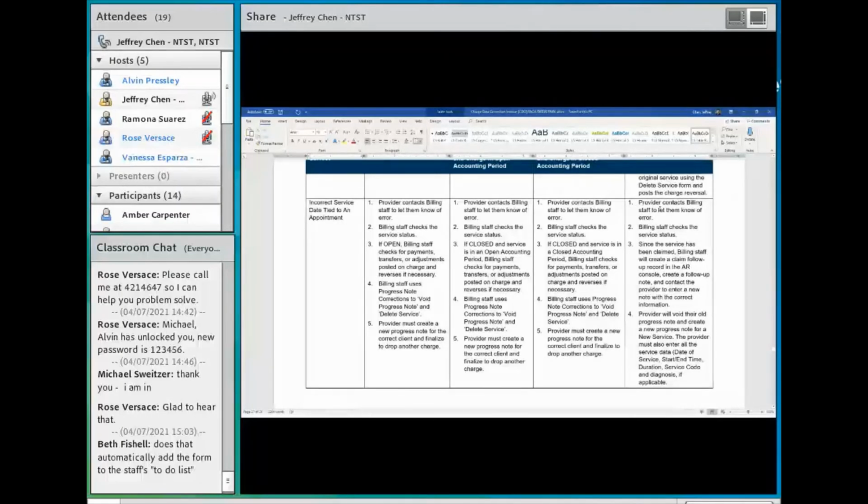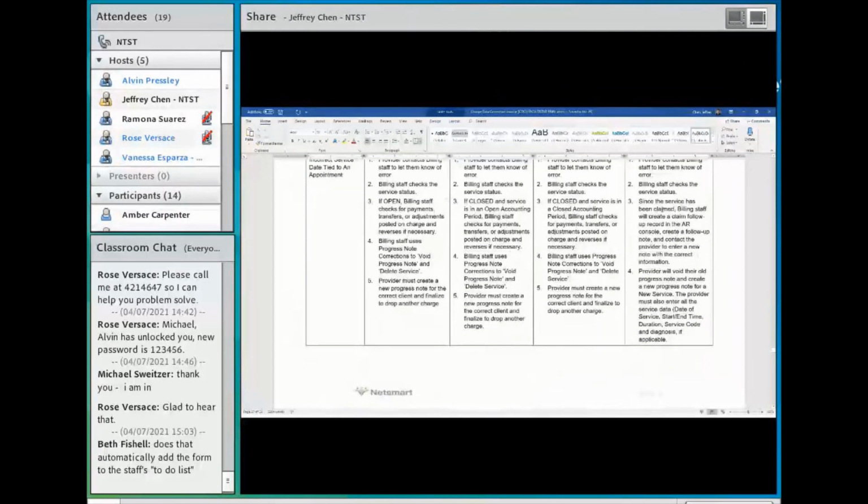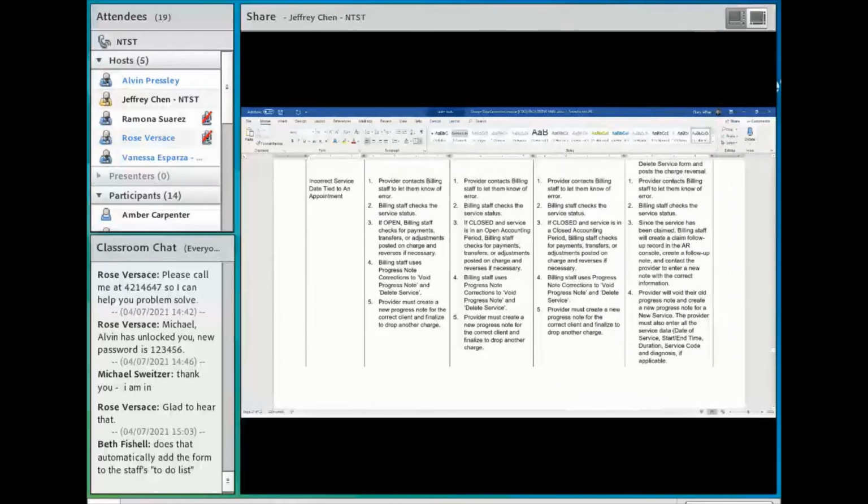Billing staff checks the service status. Since the service has been claimed, billing staff will create a claim follow-up record in the AR console, create a follow-up note, and contact the provider to enter a new note with the correct information.